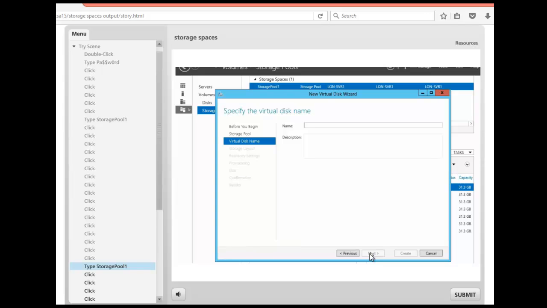To specify the virtual disk name, you want to do this whenever you have something to type in your lab, you want to go below Type Storage Pool and click. And you can see the virtual disk name come into the box right here by name. And then you want to click Next to continue.